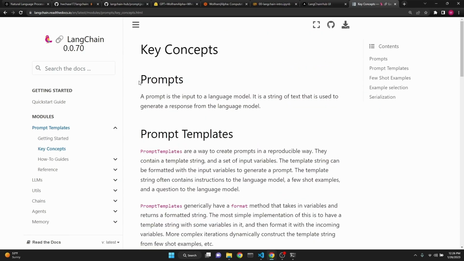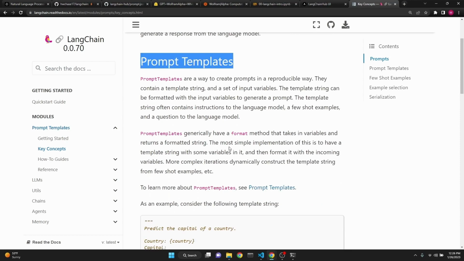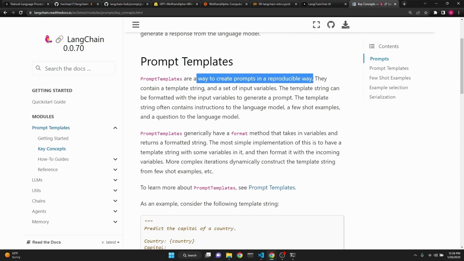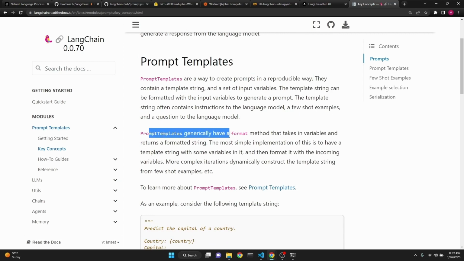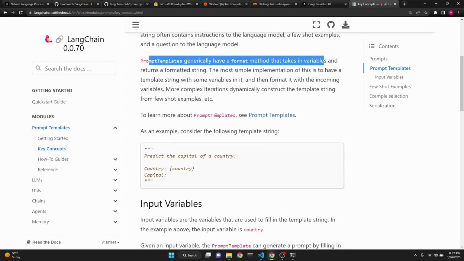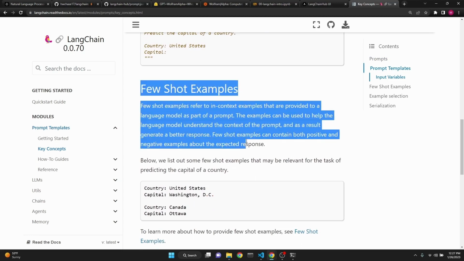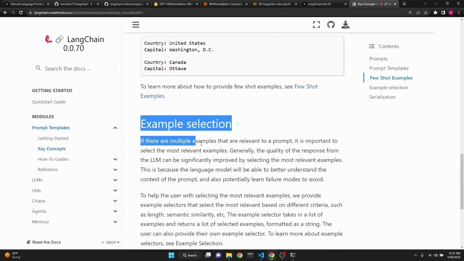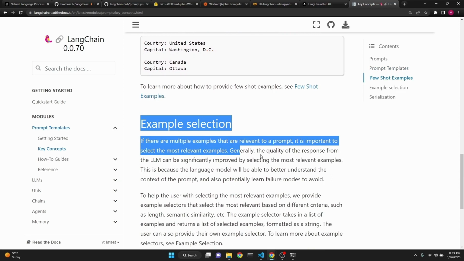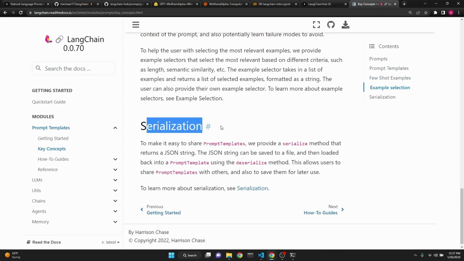So the key concepts are that we have prompts. Prompts are the input to the language model, and LangChain helps with prompt templates. Prompt templates are a way to create prompts in a reproducible way, and prompt templates generically have a format method that takes in variables and inputs and returns a formatted string. Input variables are if you need to have user input included in the prompt. You can also do few shot examples as we have spoken about, and you also have the example selection for prompt engineering. There's also serialization to make it easy to share prompt templates as well.